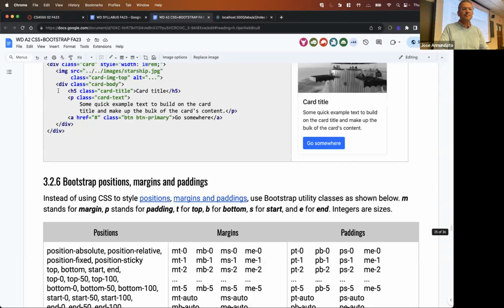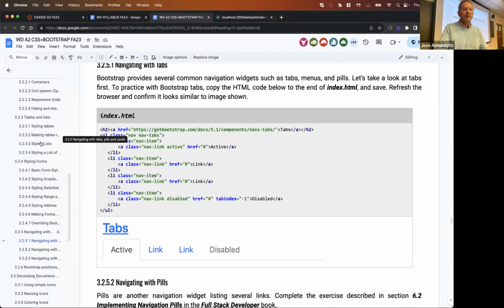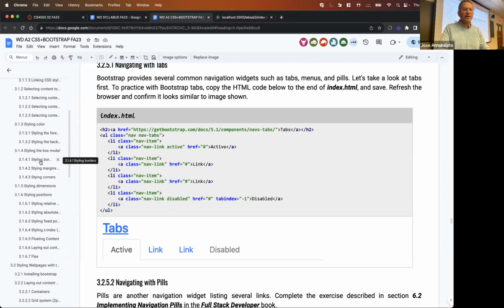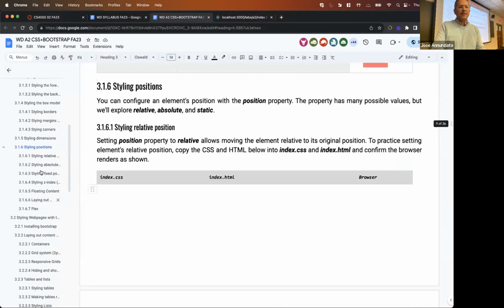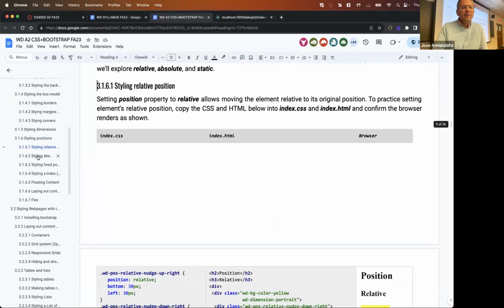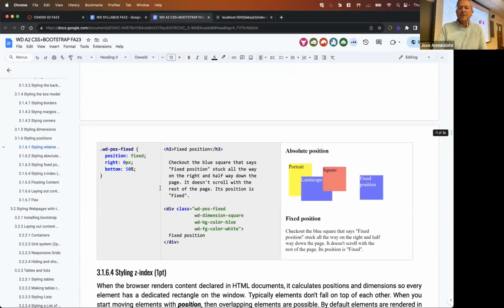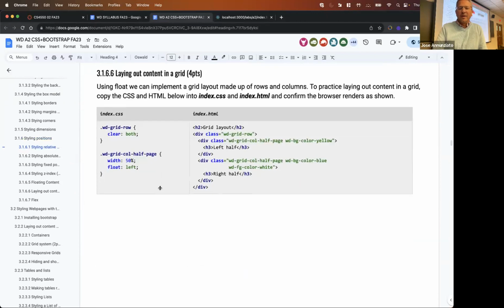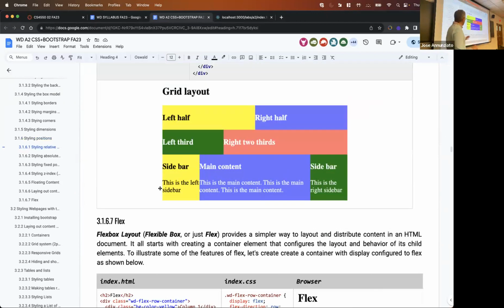In the styling, positioning part, the assignment asks you to learn about positions, learn about float, and then create different types of layout. Practice doing a left side, right side, a third on the left and two thirds on the right, or 20%, 60%, and then 20%. So different layouts, and you can practice that.